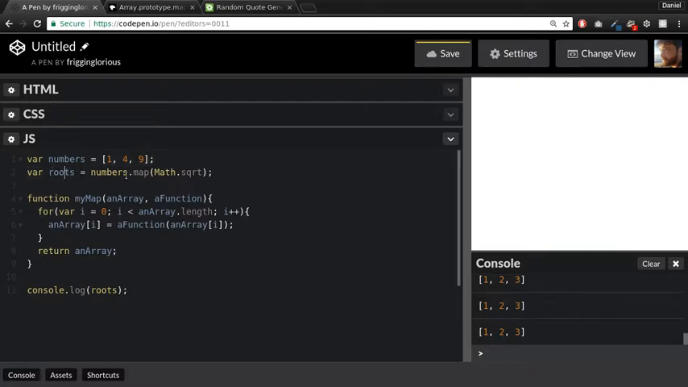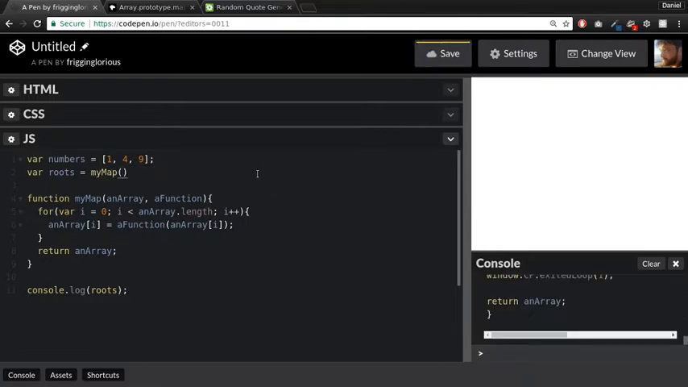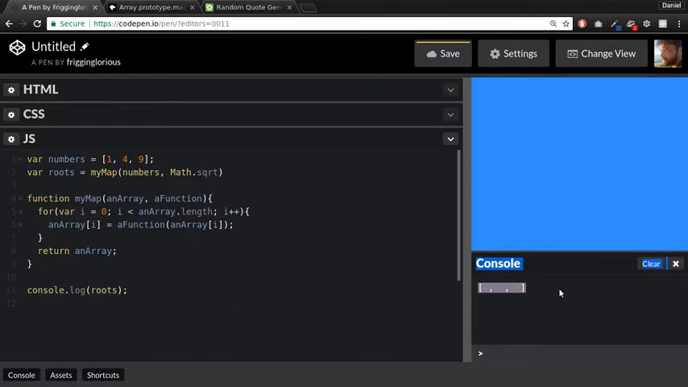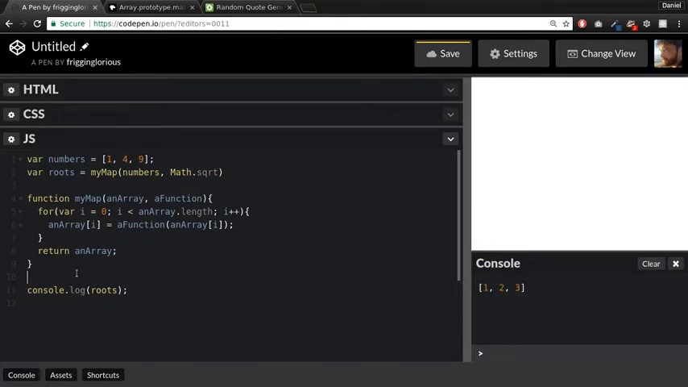So instead of calling roots up here as numbers.map, what we are going to do is call myMap and pass numbers and Math.sqrt. Now let's make sure this is outputting properly to the console. There we go, 1, 2, 3. So we re-implemented that exact functionality there, but that's not what we're trying to do.